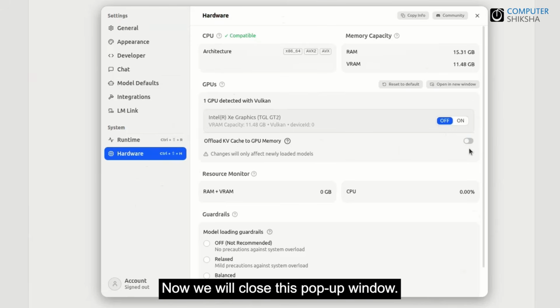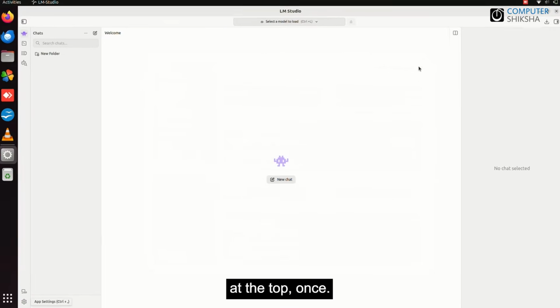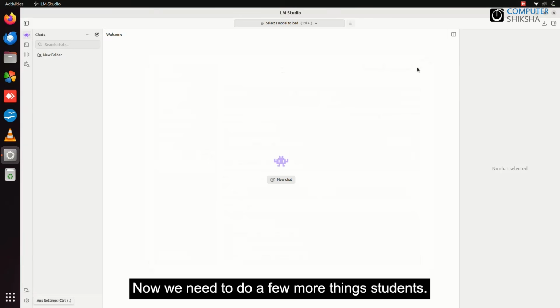Now we will close this pop-up window. To close it, click on the cross icon at the top once. Has everyone closed it? Very good. Now we need to do a few more things, students.